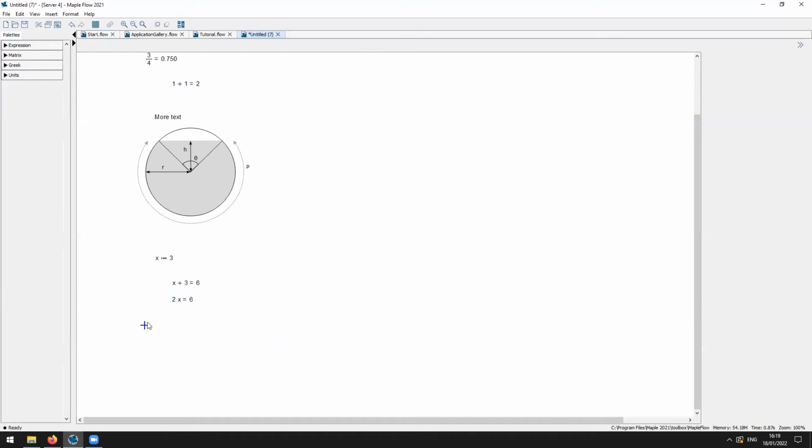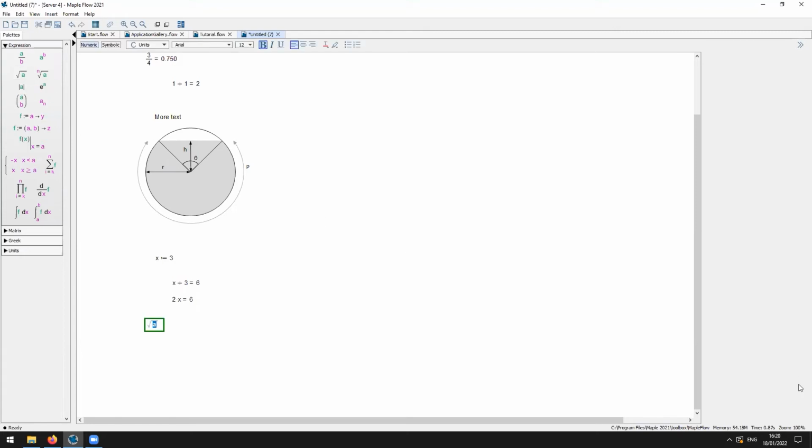There are lots of neat shortcuts for typing in more complex math in MapleFlow. If you expand the expressions palette, this has a number of mathematical templates that you can just insert into MapleFlow. So for example, if I want a square root, all I do is insert the square root template, fill in the placeholder, and evaluate the math container.